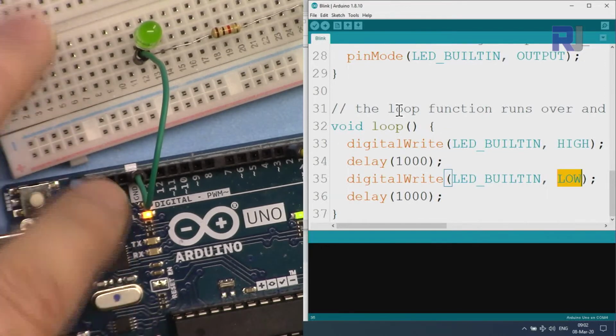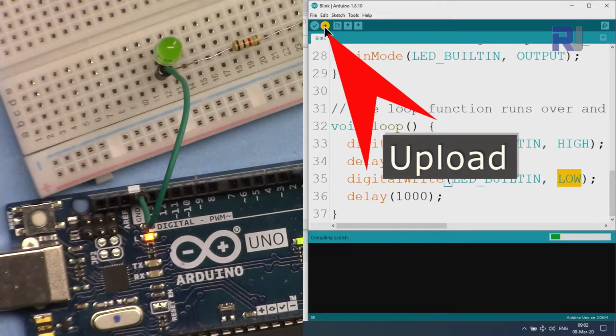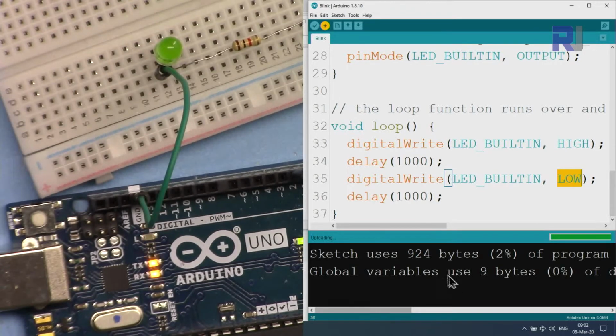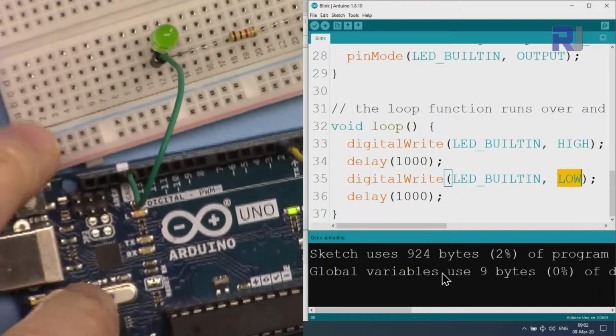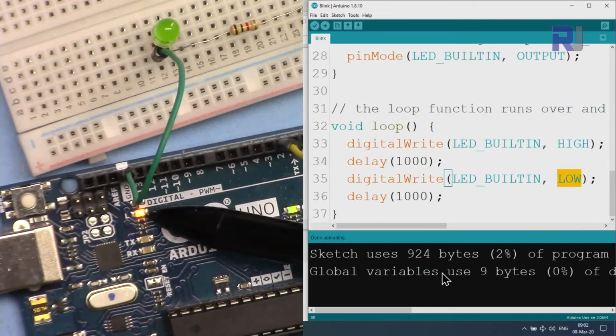Let's upload this and we will see the LED turn on here. Don't worry about this LED now. To upload it, we click here, and you will see a progress bar, and then the code is completed, and as you can see the LED is now blinking.